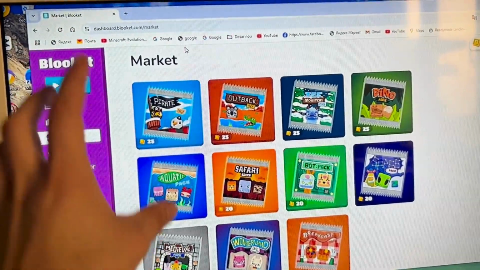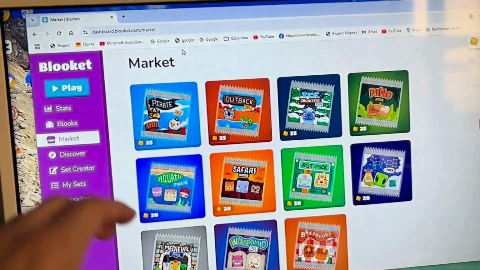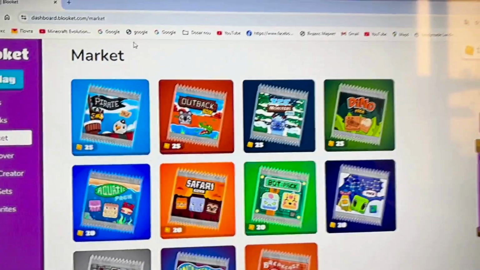In this video I want to show you how to collect 3000 tokens from the Blooket events. As you can see now I have 10 tokens. My username is the box one.